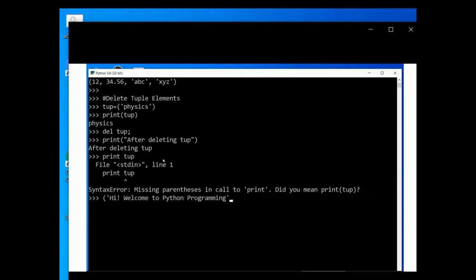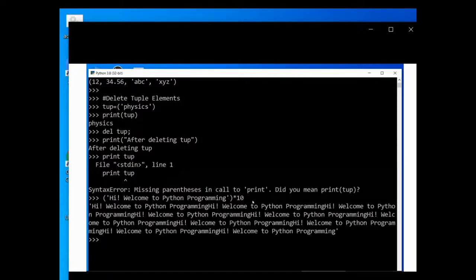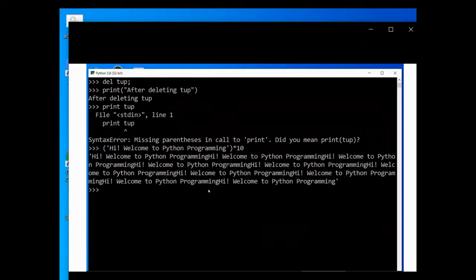Now I am closing it. So I want to repeat this sentence 10 times, so asterisk 10. It is displayed with the 10 times repetition. So this is the example for asterisk, and it can be applied in tuples also. So these are the basic tuple operations.